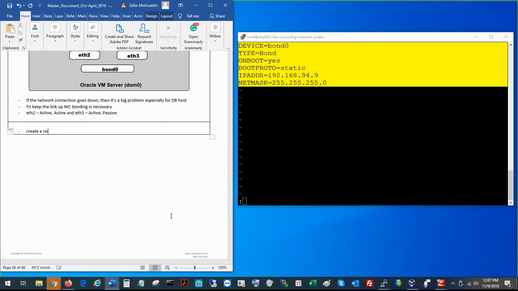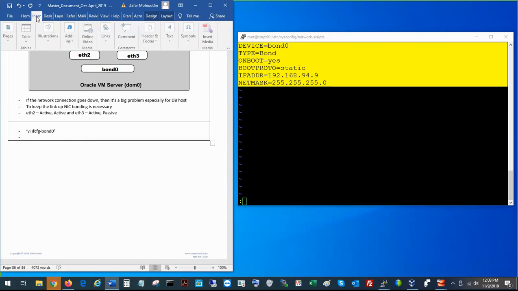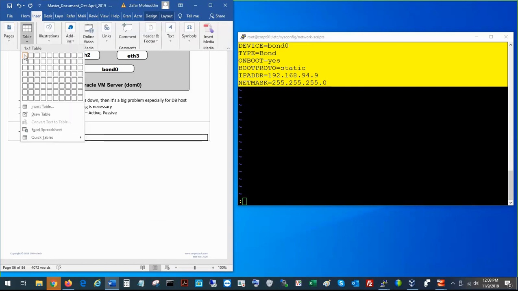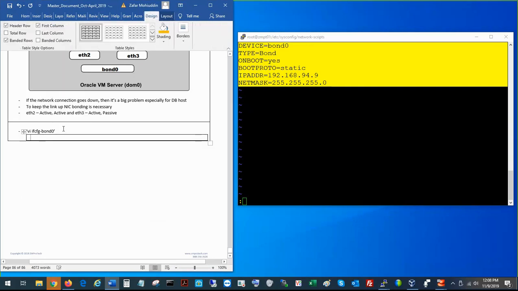I'm not going to do all that here. You could understand that, right? So you go vi ifcfg-bond0. Okay, you go in there. bond0 doesn't exist, you're manually creating one. And then you go in there and you put these essential things here.